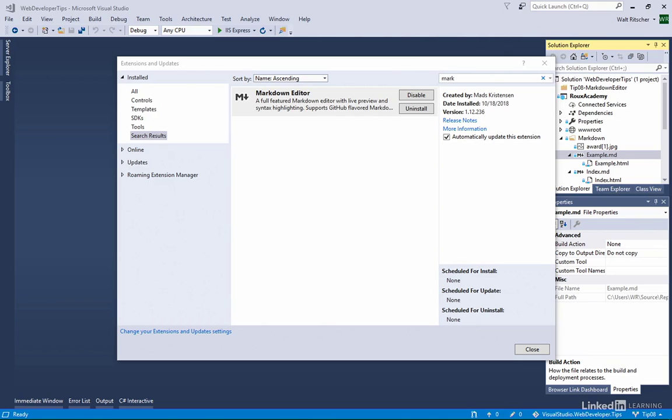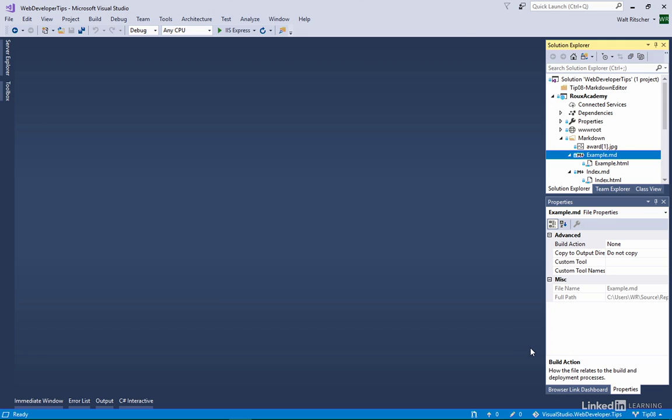Are you a fan of using Markdown to create documents or HTML? If so, you'll be pleased to hear that there are Markdown editors that can be added to Visual Studio. The one I'm using for this demonstration is called Markdown Editor, and it's part of the Web Essentials package. Now, when you install this package, it creates an editor experience for any file that ends with the extension MD.